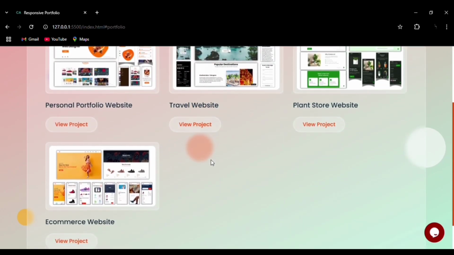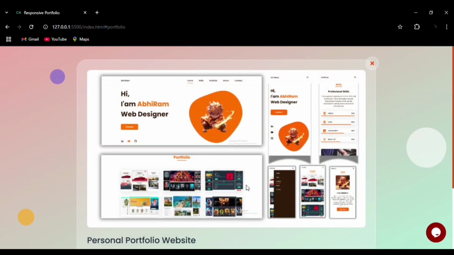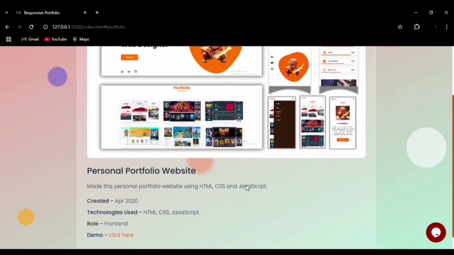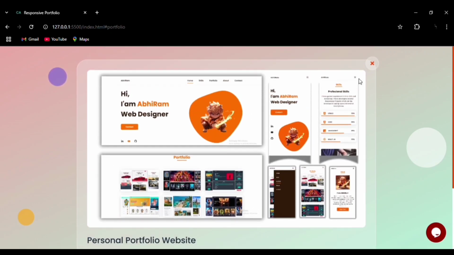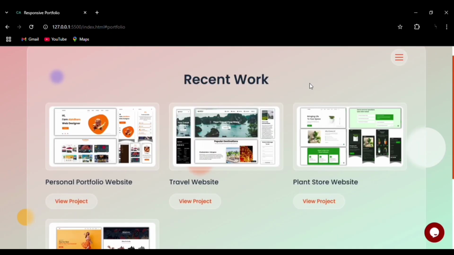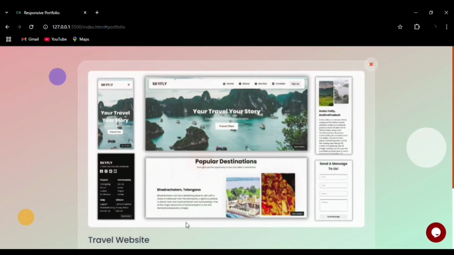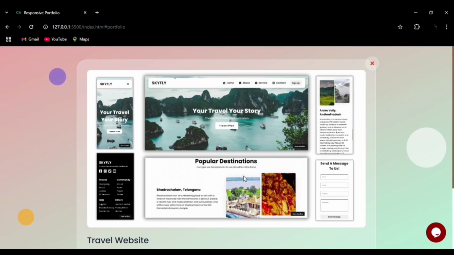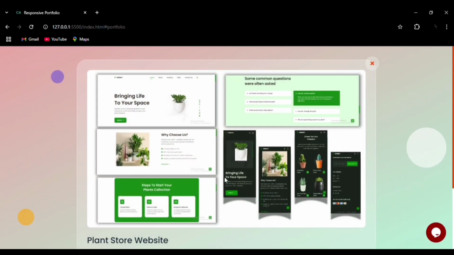And whenever you click on this view project button, a new page opens with your portfolio image as well as details, like when it was created, technologies used, role, and online demo. You can click on this button for viewing that project. You can see smooth transitions. There are no delays or any type of errors. Smooth transition. You can see we are easily able to visit the website as well as exit the website.